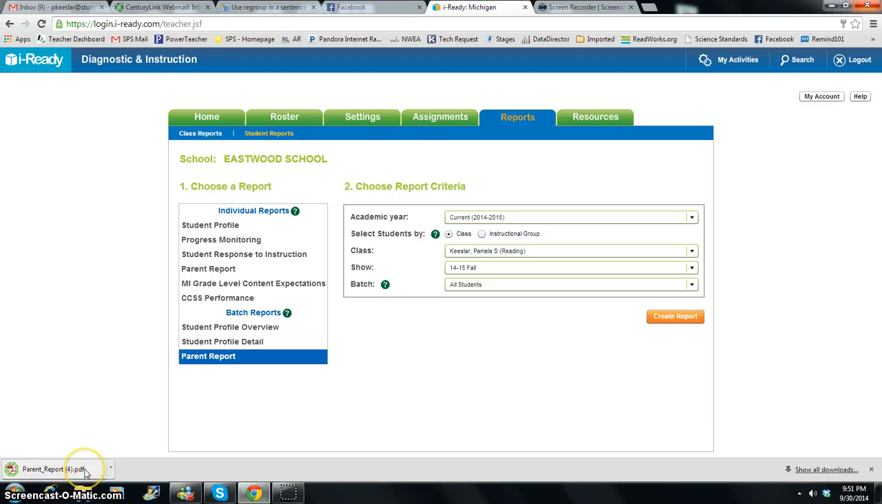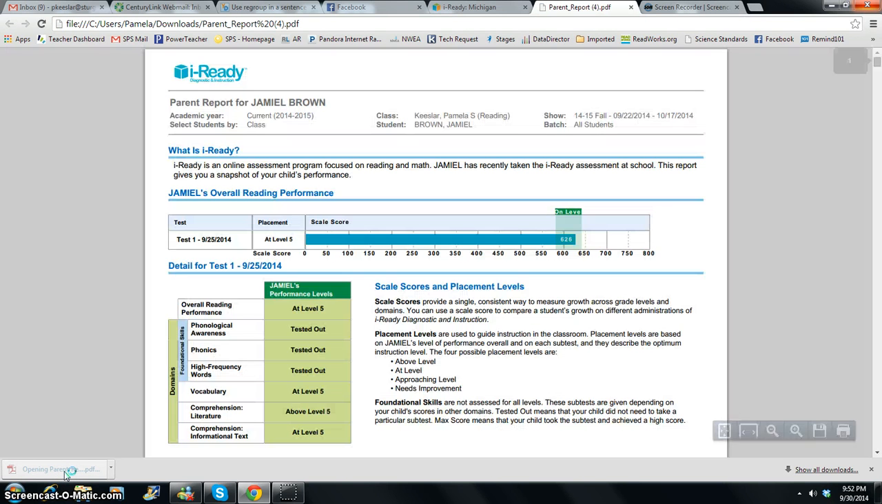So once it's downloaded, it'll be down here in the bottom left-hand corner of your screen. You're just going to click on it to open it up. The nice thing about the batch report is that because it does save it into a PDF, you can save it to your computer, and anytime you want to pull up the parent reports, you do not have to log back into the website to do that. You can just save it on your computer.